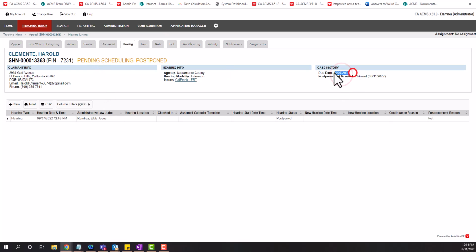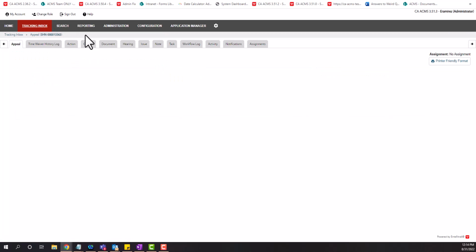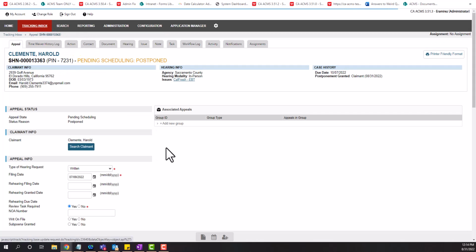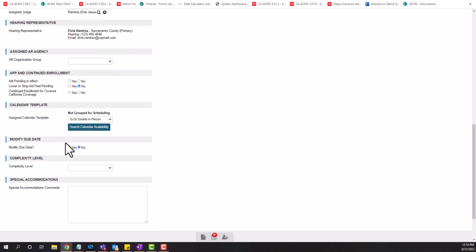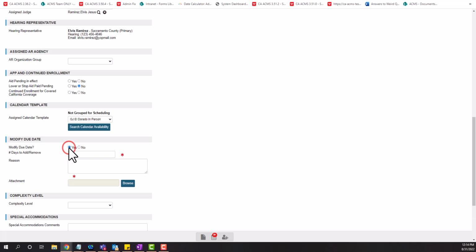I'm going to show you how to get that updated. Let's go back to the appeal. As you see, I use the breadcrumbs. It's very helpful with toggling back and forth between windows. We're going to scroll down here and look for the modify due date. What you do is click on this little bubble. It says yes, and we're going to want to remove days. So we want to remove 30 days. Let's do 30, and don't forget the little minus symbol. Like you see here, I put in a minus symbol and then 30. That will remove 30 days from the due date.